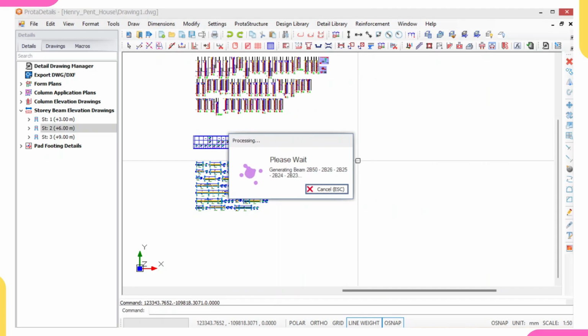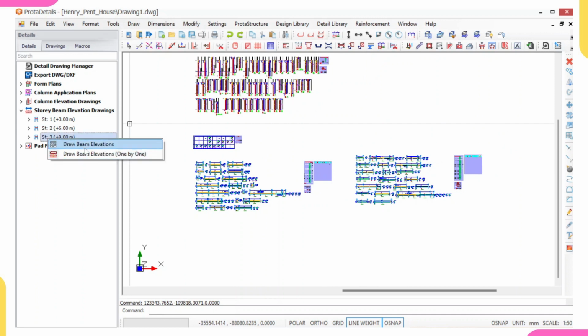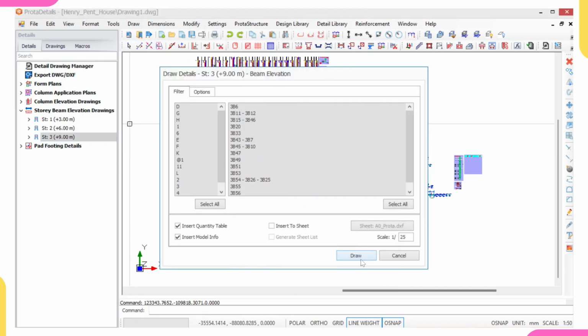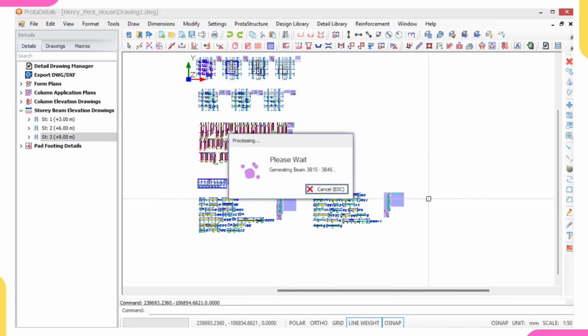So after this one, it will now be story 3. Look at what we're having now. It is for story 1, story 2, and now story 3. I'll not click on draw beam elevation one by one. I'll click on draw beam elevation, so it will do everything at once. I'll click on draw, then come over to this point and paste it. It's generating.